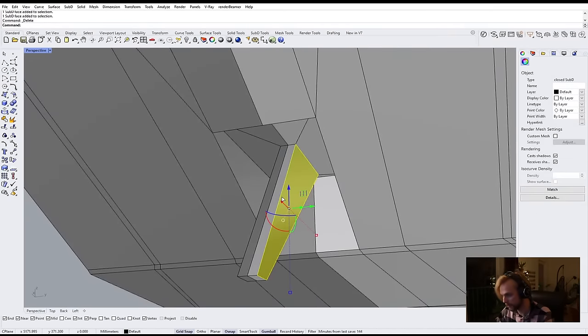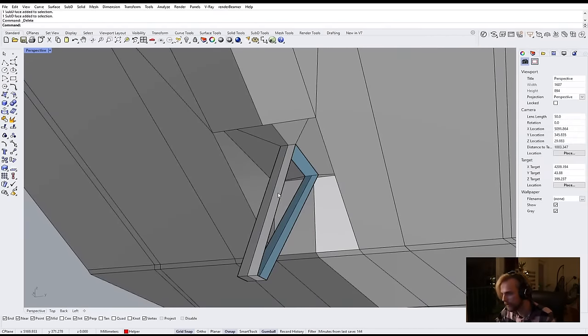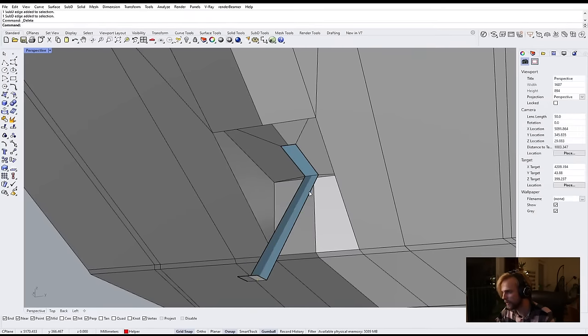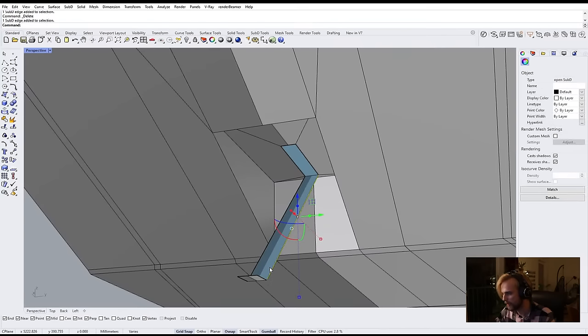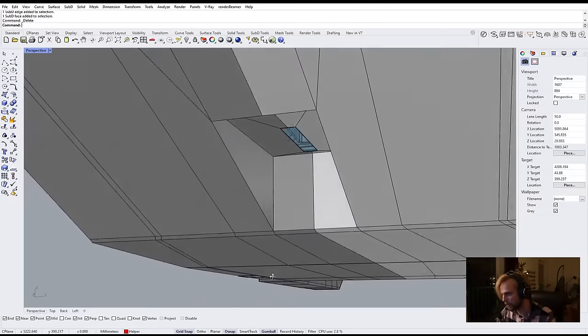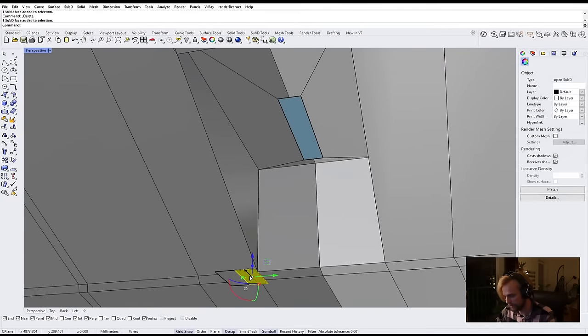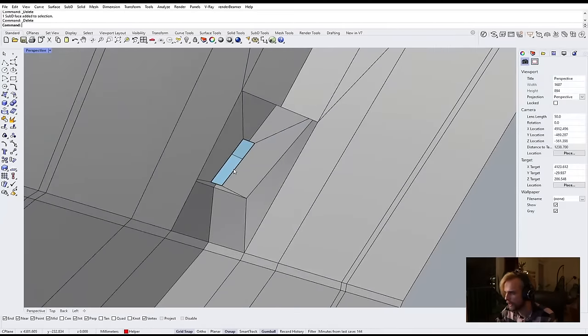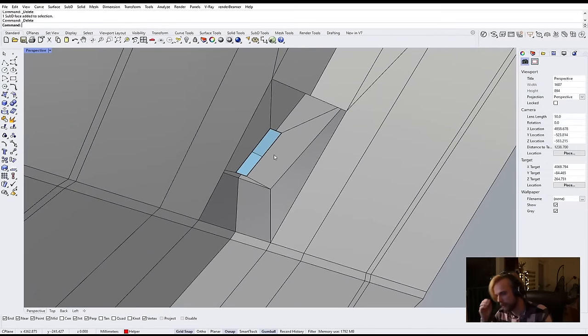So let me actually delete it. Delete that. Delete those edges. Come on, delete that polygon. Delete that polygon as well. Okay. Poof.